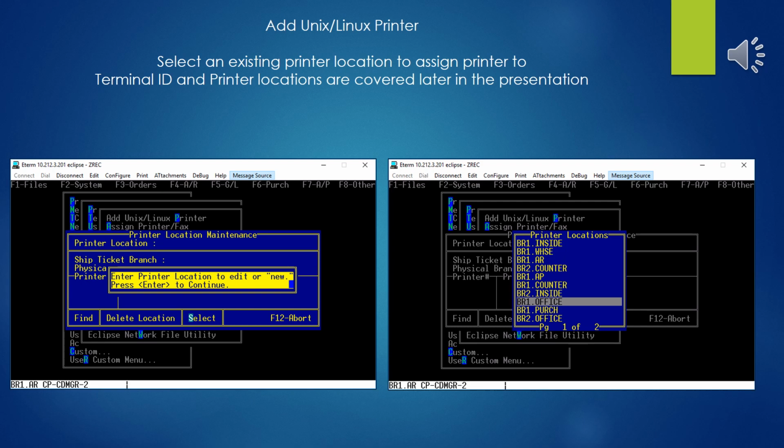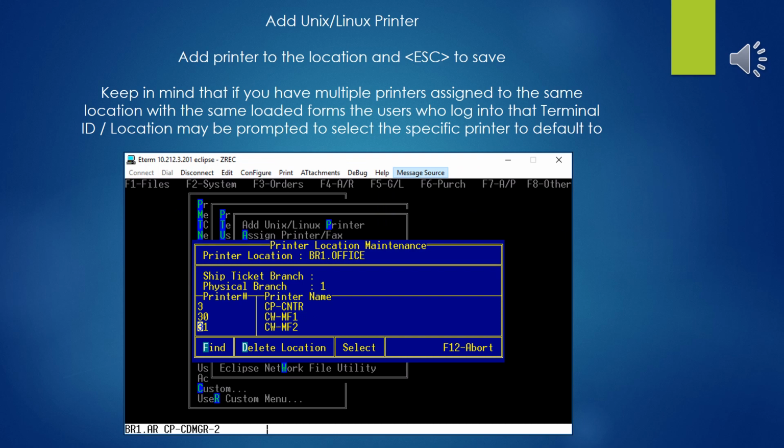So in our next bit here, we assign the existing printer location that we want this printer to be a part of. The terminal IDs and printer locations are covered a little bit later in this presentation, so don't be too worried that you may not know what that is yet. So here we're assigning our new printer to an existing location, and printer locations are just a logical grouping of the printers that you're going to assign a group of people to.